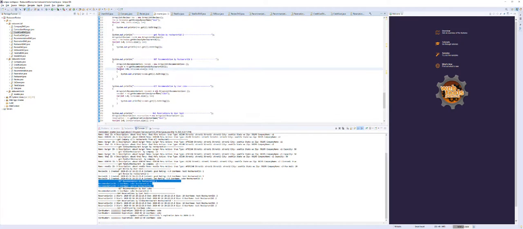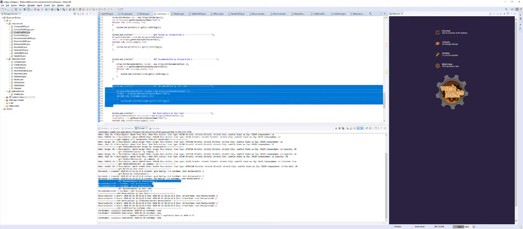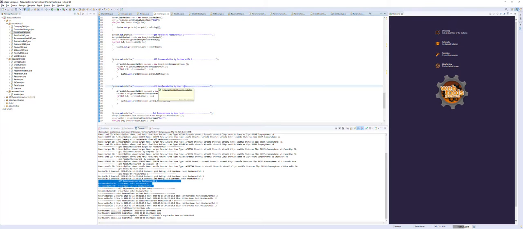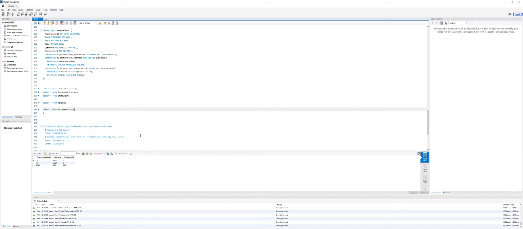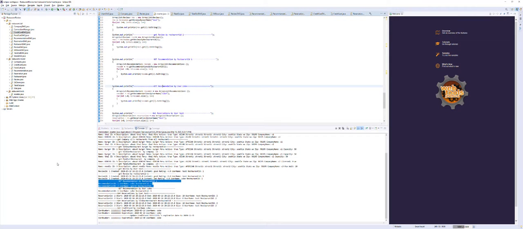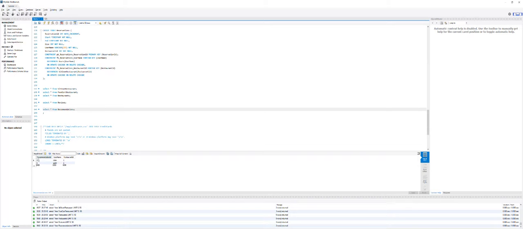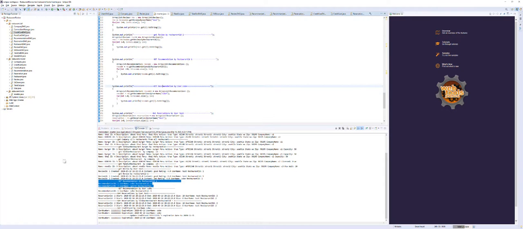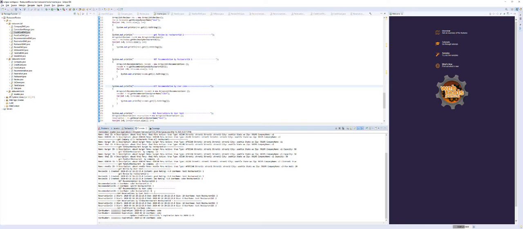And another example I'm showing here is get all the recommendations by user Coke. As we previously saw in our database, Coke only made one recommendation about restaurant 1. And as we can see here in the output, get recommendation by user Coke, recommendation ID 1, username Coke, and the restaurant he recommends is restaurant 1, which is also correct.